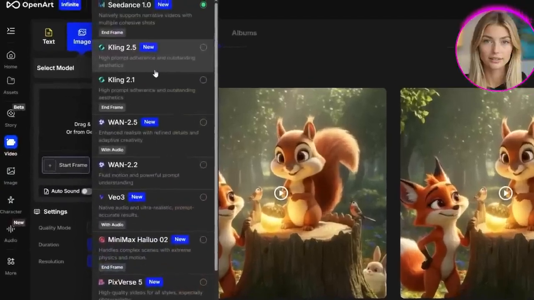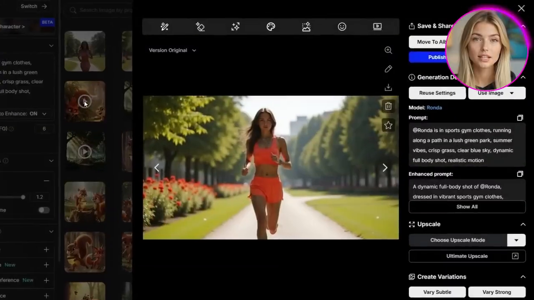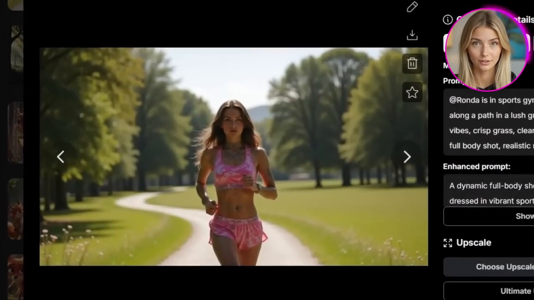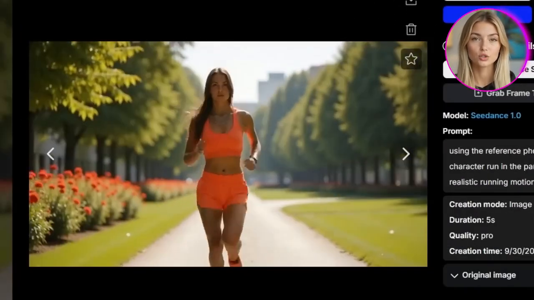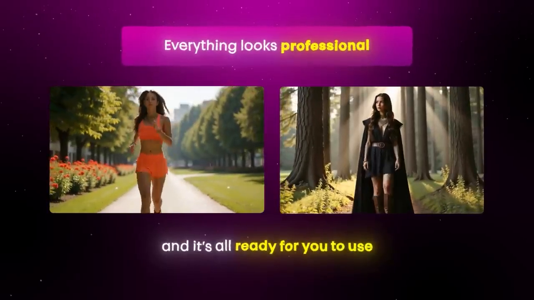And the reason this works so smoothly is because of OpenArt. With OpenArt, you've got everything in one place. It's super easy to go from generating an image to downloading it to instantly turning it into a fully done video. Everything stays consistent, everything looks professional, and it's all ready for you to use.